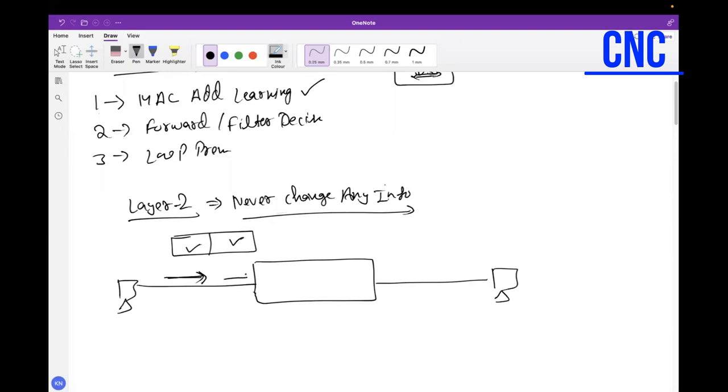Whenever the switch gets a packet, it will never verify the destination MAC first. No, never. It will verify the source address. So the switch will say, okay, I'm getting a packet. Let's say this has MAC address A. It will say, I'm getting a packet on port number 1 with a VLAN ID.